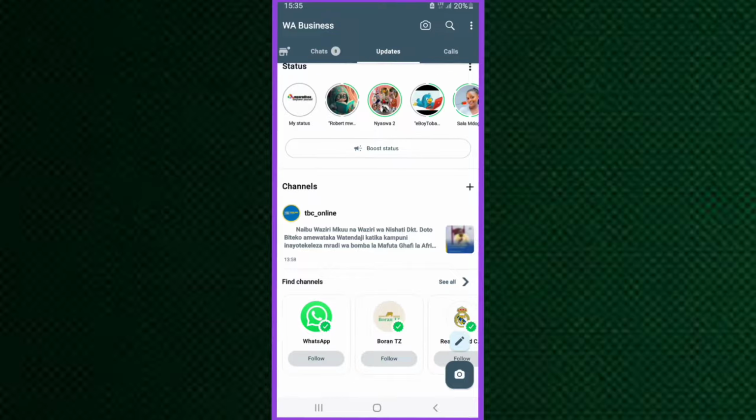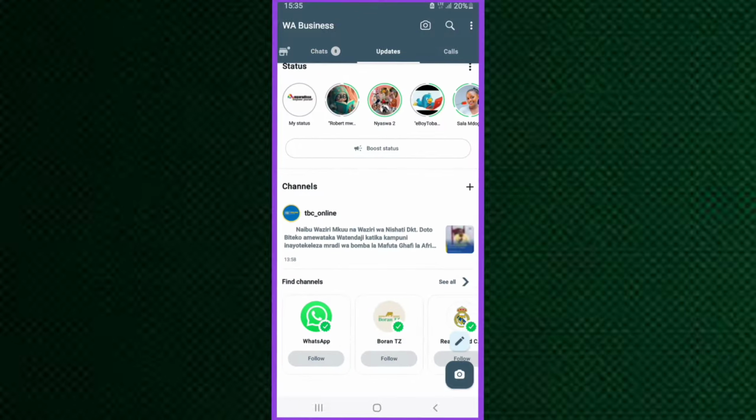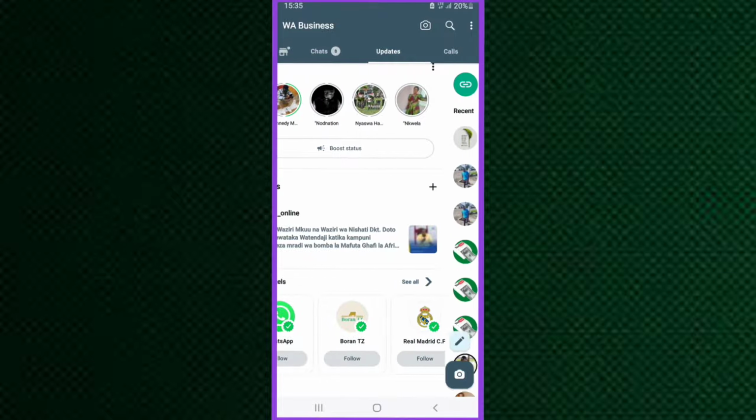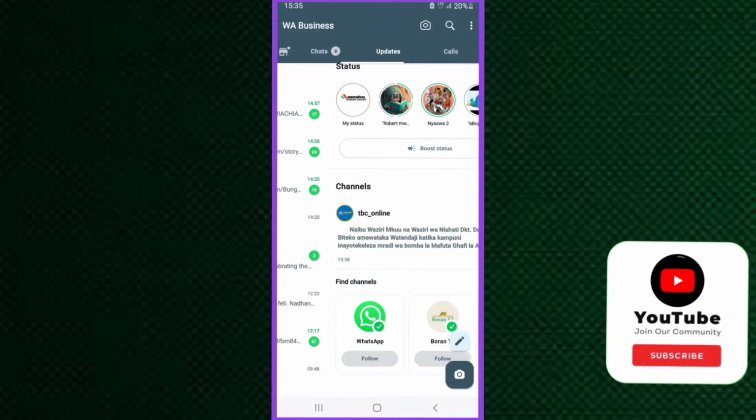Hello everyone. In this video, I will show you how to bring back the vertical status view in WhatsApp's latest update. WhatsApp has made changes that turned the status from vertical to horizontal style after the update. Let me teach you how to change it back to vertical.